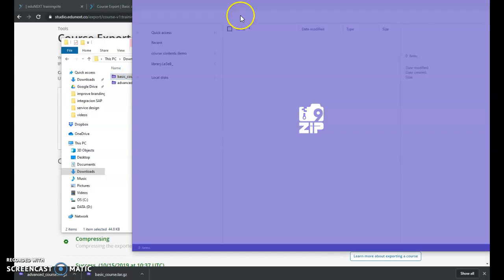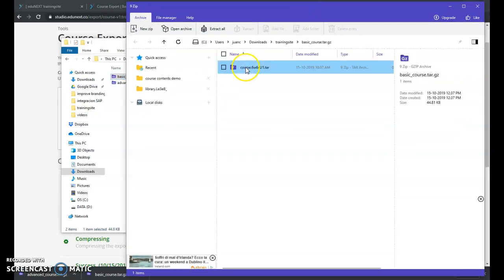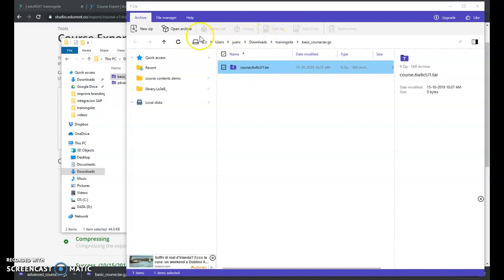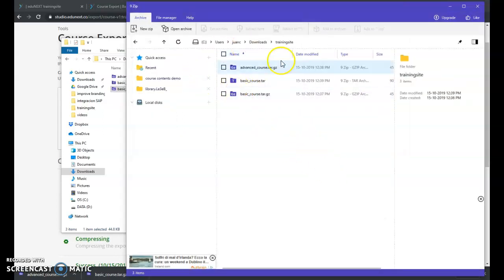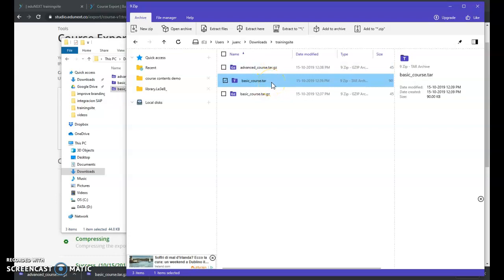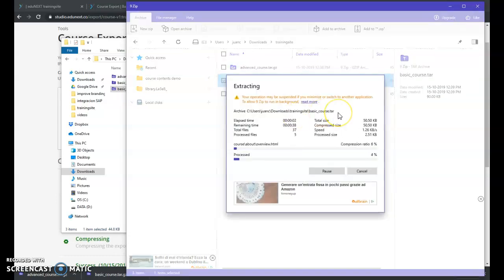First of all, let's unzip this. You can use any kind of tool to unzip it. I'm going to use 7-zip right now because it's the one I have. So I'm just going to unzip all my course here. It is a two-step procedure because it's a file that's packaged into a .tar.gz. So I have to first unzip it, and then I have to extract all the files from the .tar file.